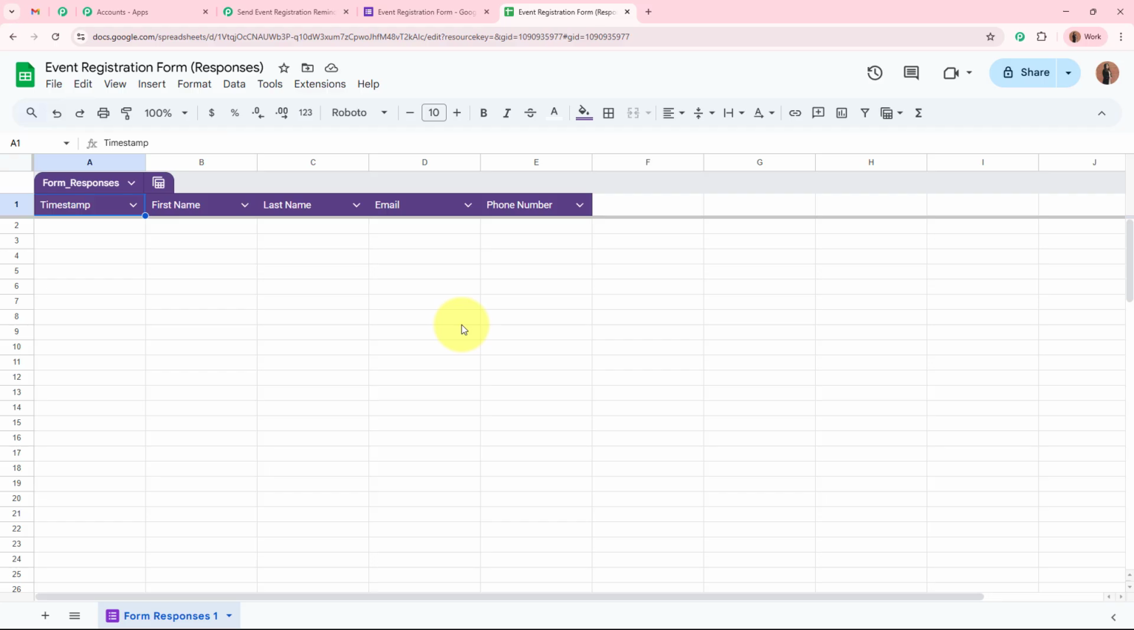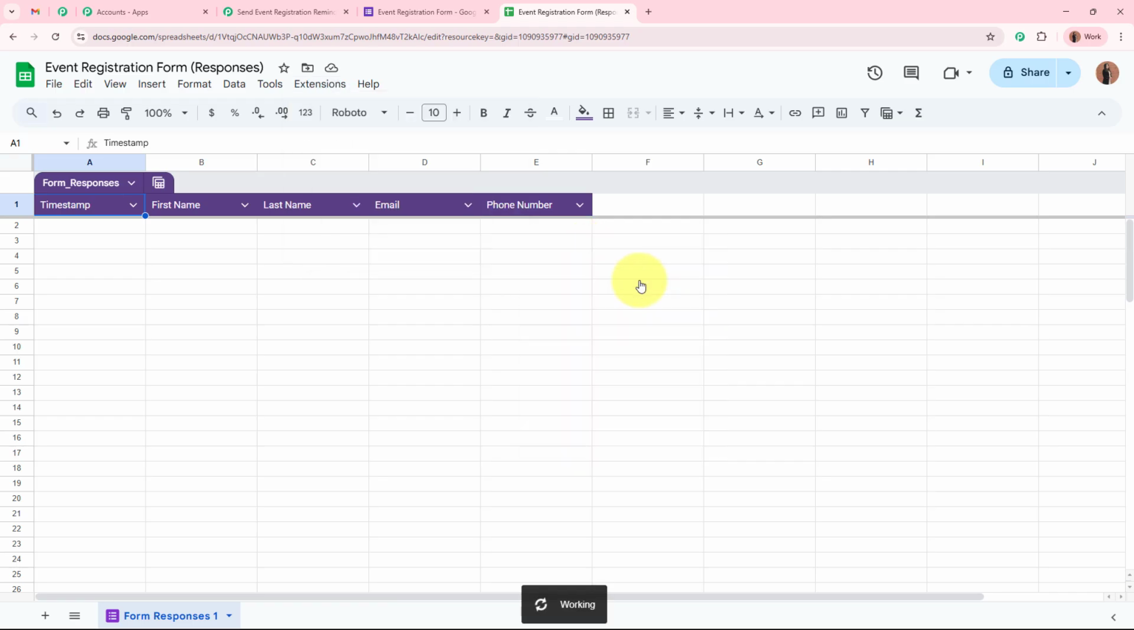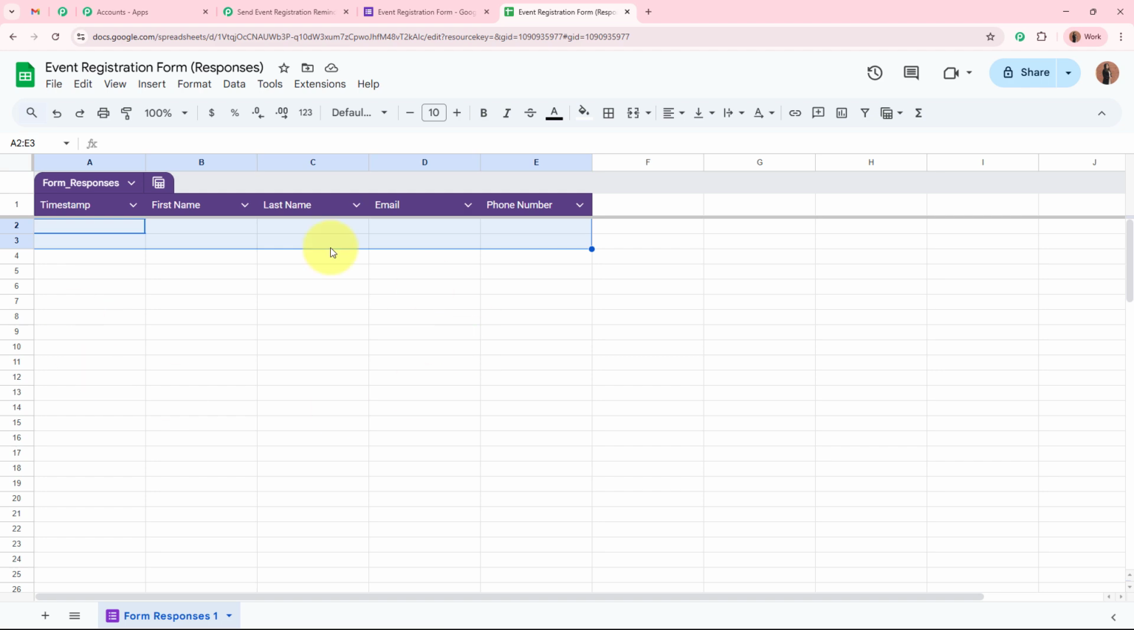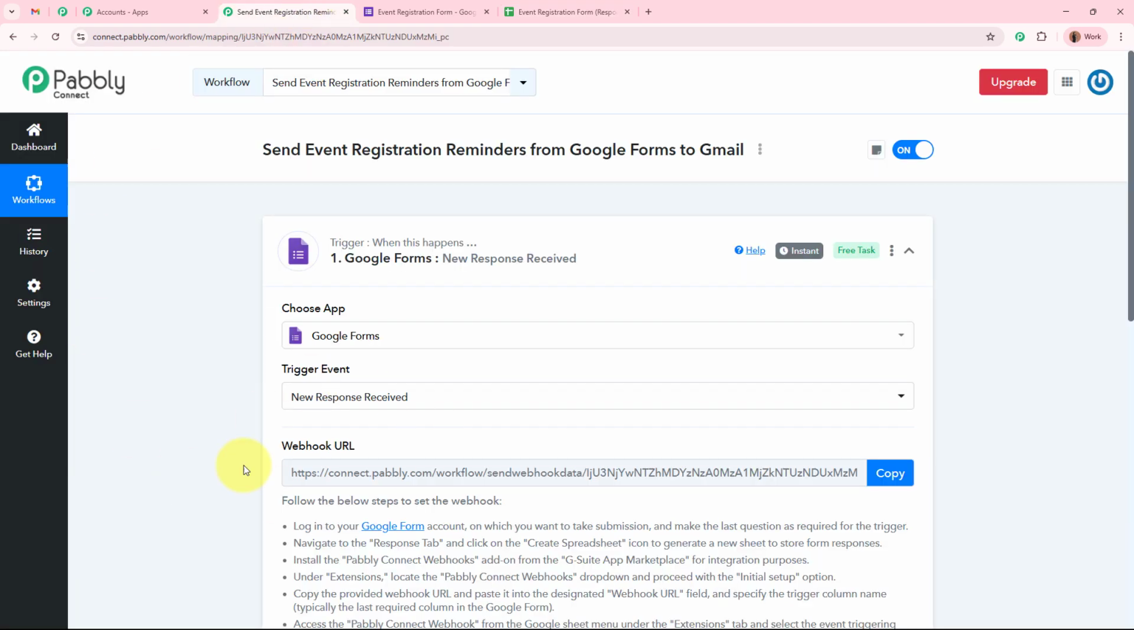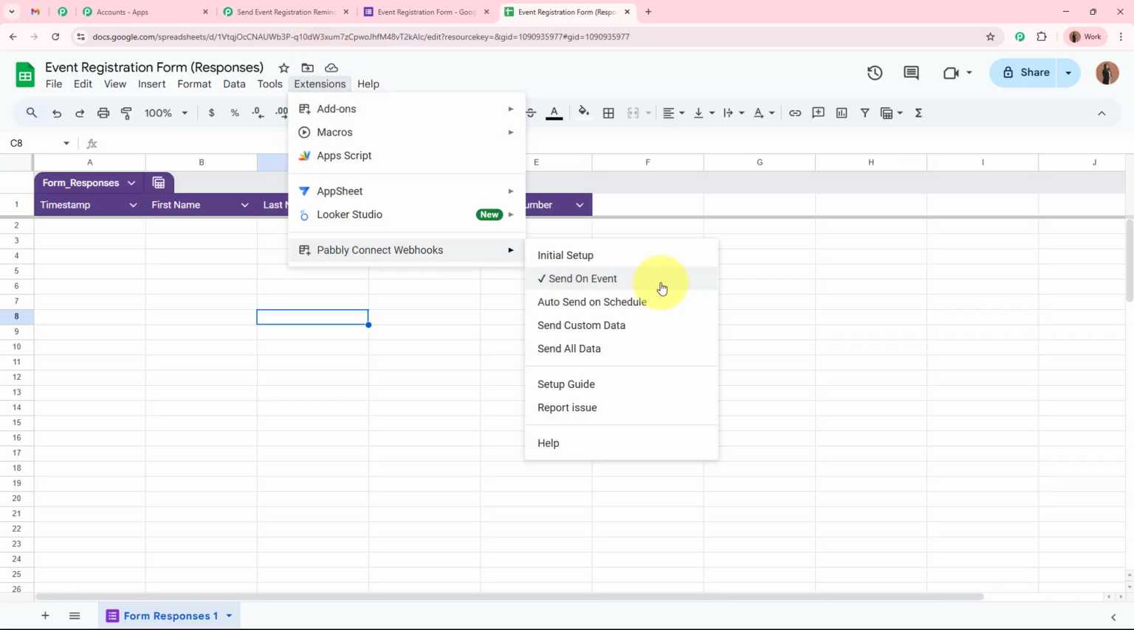Now the steps that I'm going to tell you right now are super important. So please do not forget to follow them. Go back to extensions and Pabbly Connect webhooks and from the drop down select the option that is send on event. It is mandatory to select send on event because as soon as you enter new data in the spreadsheet, this spreadsheet is going to collect that data and send it towards this webhook URL. That is our workflow. That is why it is mandatory to click on send on event.